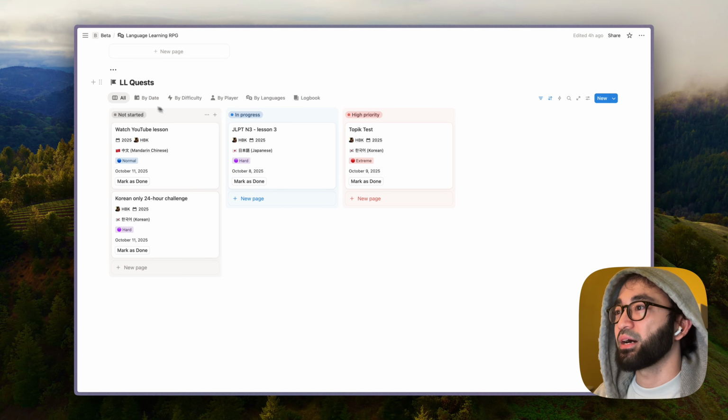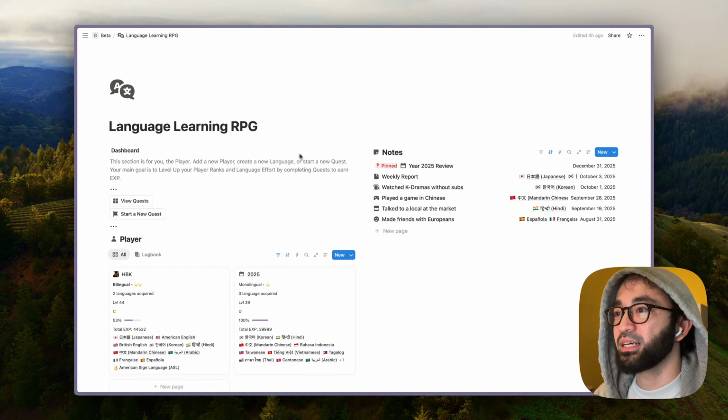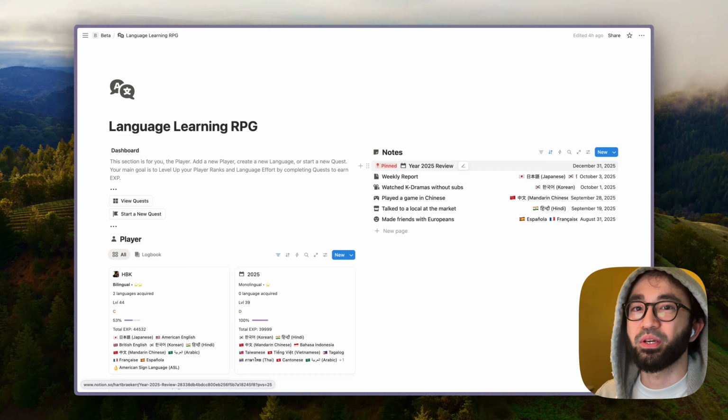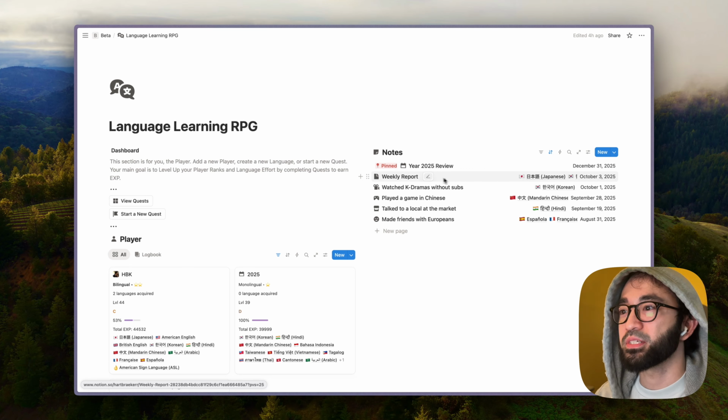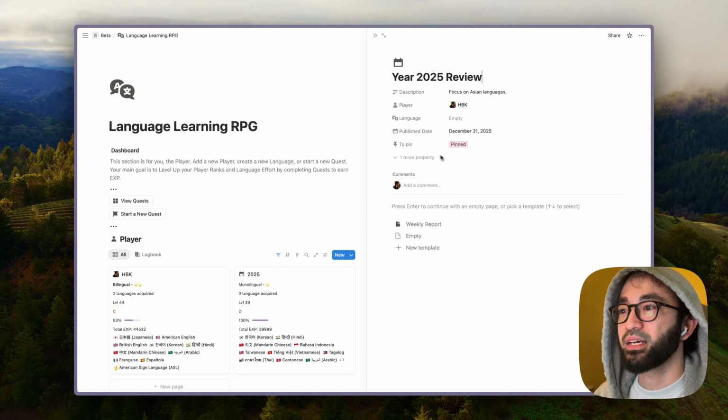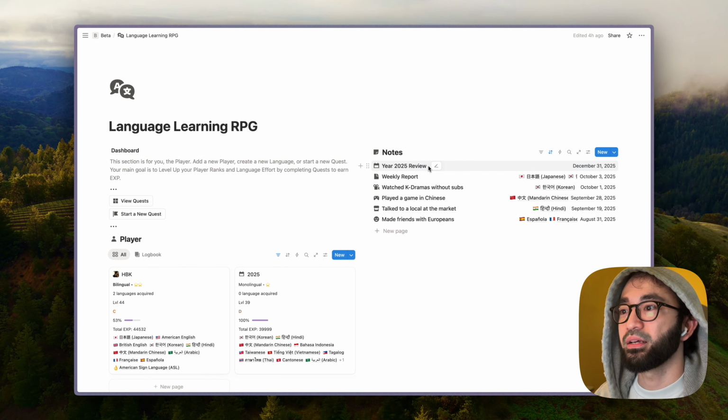All right. Now, if we go back to the top, you can see there's another database over here called Notes. Okay. So this is where you can write anything that you want about your lessons, about the stuff that's going on in your language learning journey. Okay, for example, I have here a year 2025 review, and I have a pin tag over here. So if you have this pin tag, whatever document has been pinned will be pinned to the top. Okay, so all you need to do is just click on it and then assign the pin select over here. Okay, and it will automatically be pinned. All right, so if I remove it, you can see there's no pin over here.